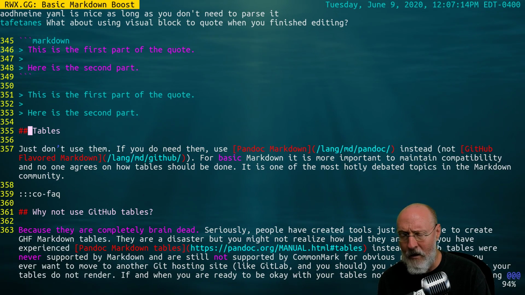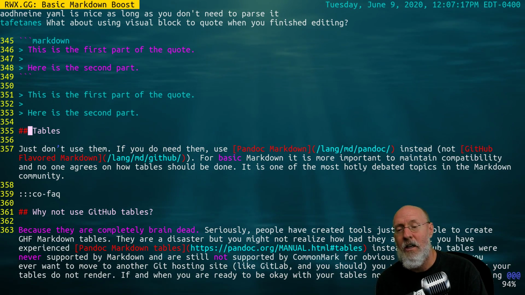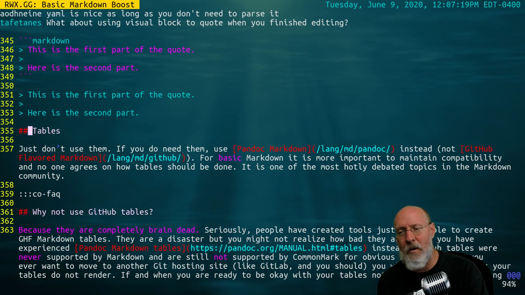Tables. Okay, I had to make a mention of tables here because so many people abuse tables.